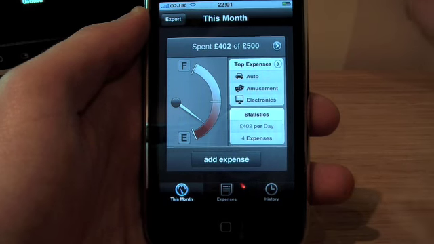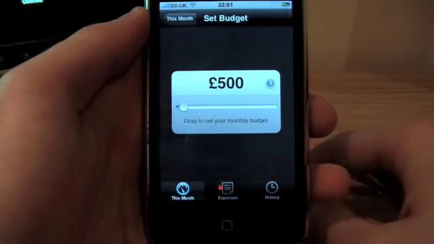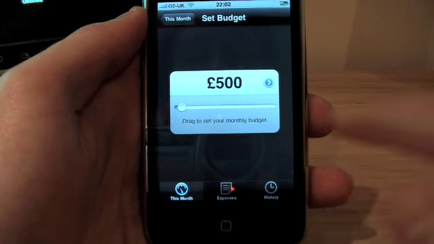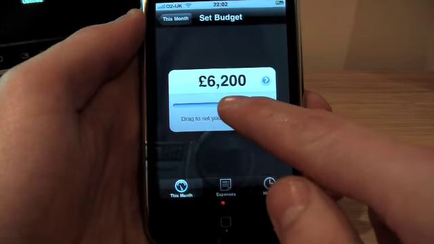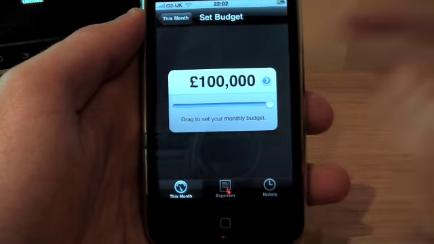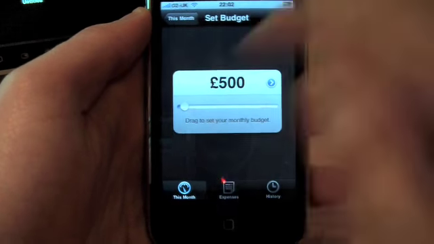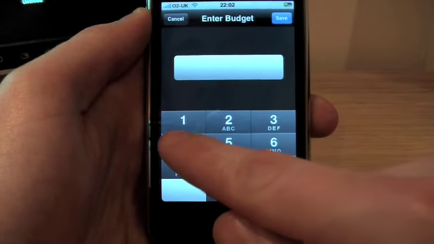So what you first of all have to do is go to set your expenses. Now in version 1, this is not version 1.1, all you could initially do was slide the slider at preset levels. Obviously this is crazy, nobody's monthly budget is going to be $100,000. What you can do now in version 1.1 is click this little arrow right here, and you can actually predefine your budget.